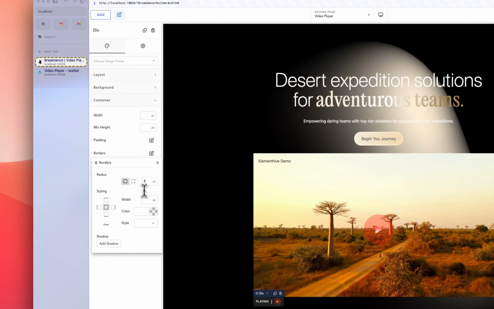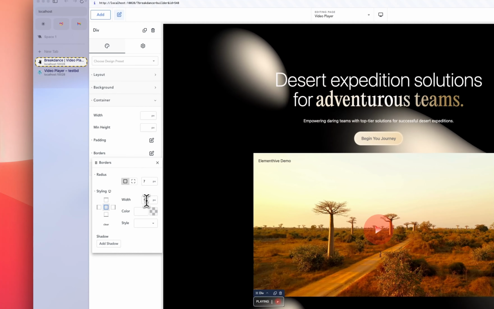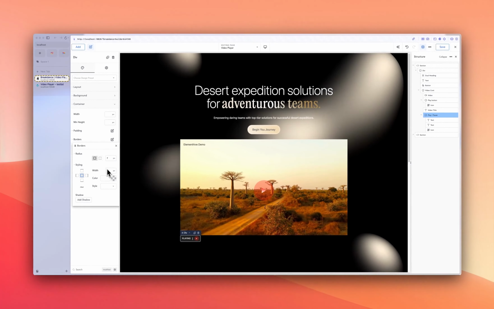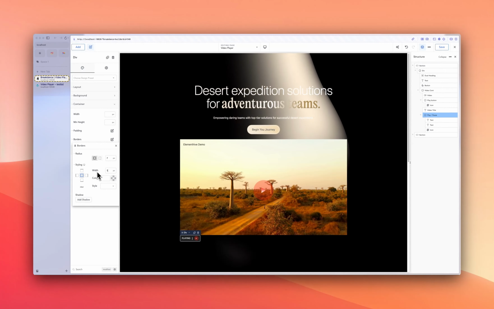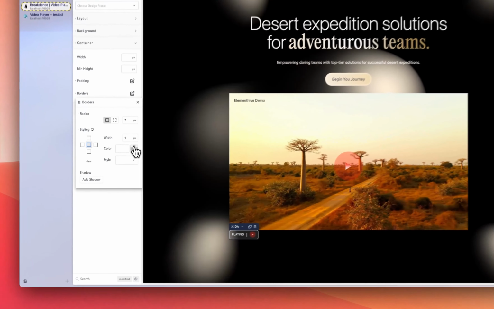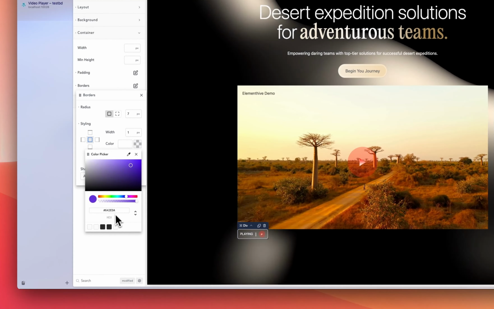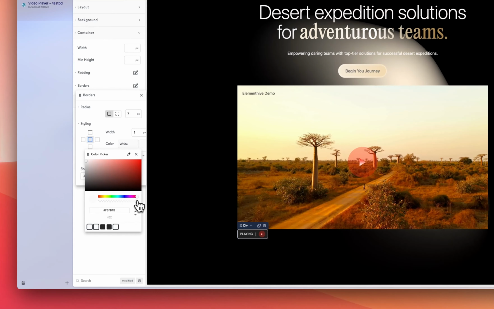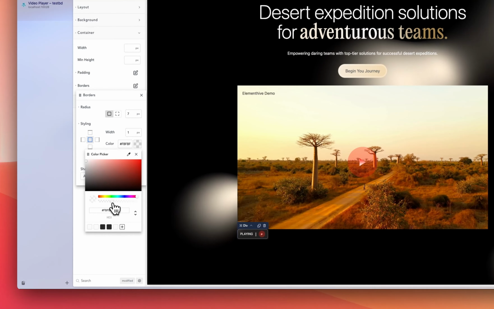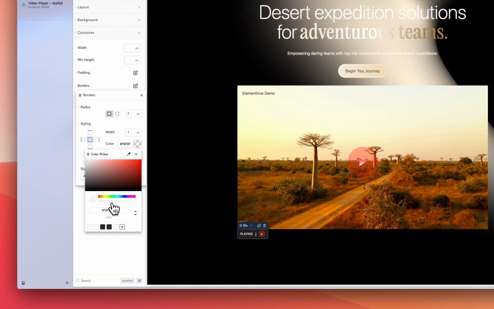Let's do the border of like 7 pixels. All right, if you want to add a border, sorry, not a border of 7 pixels, but border radius of 7 pixels and border width of 1, you can also reduce the opacity of the color over here. That is something that you want to do.